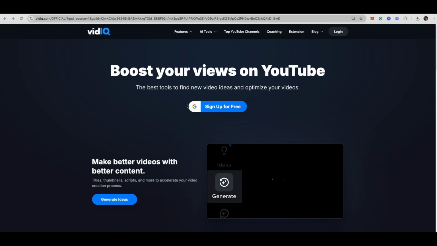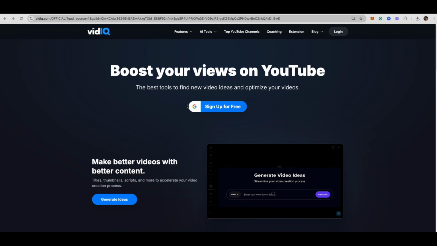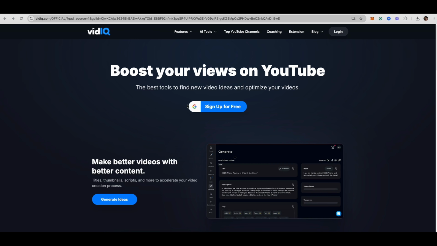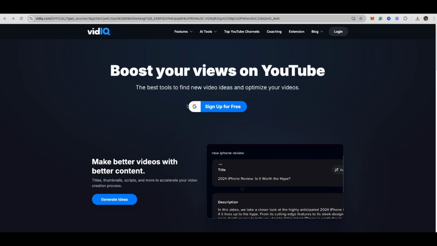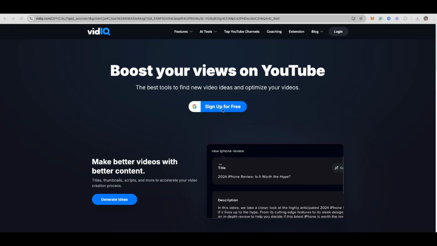Now we'll explore the AI tools available in vidIQ that can assist you in generating stunning thumbnails, optimizing your video titles, and selecting the best tags for better search results.